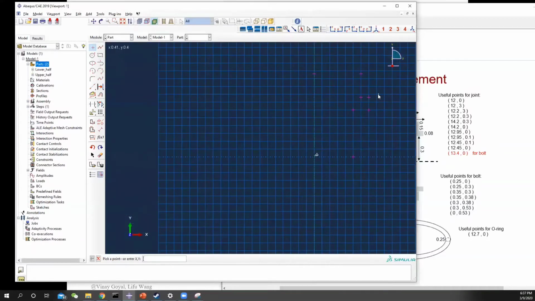You should have all the geometry here. And we only draw half of the geometry, and then we can rotate 180 degrees because we are doing only half of the bolt. So to do that, we can do this one, mirror. First we select copy because we are going to copy this one.